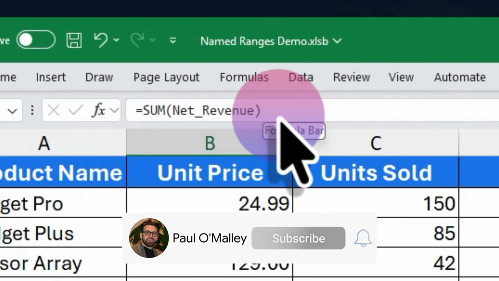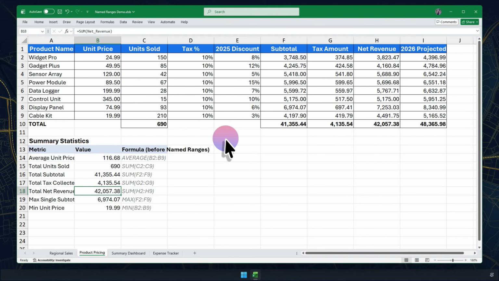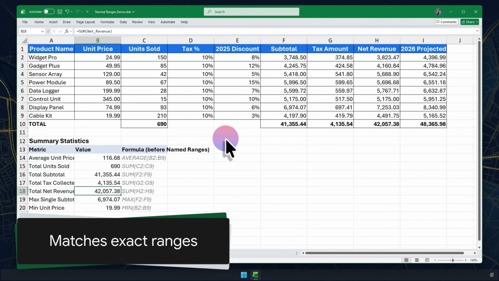Excel has matched each cell range to its corresponding named range and swapped them out. Same numbers, just completely self-documenting. It's kind of like a spell check for formula readability. Now, one quick note though, apply names works by matching exact ranges.